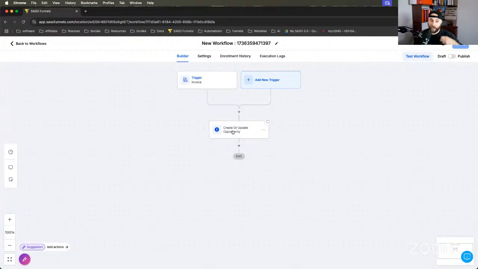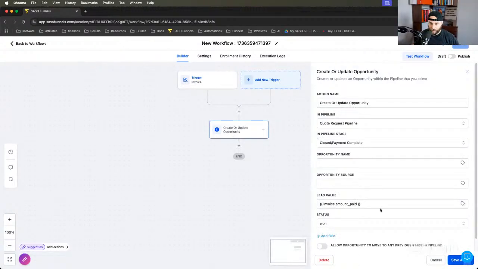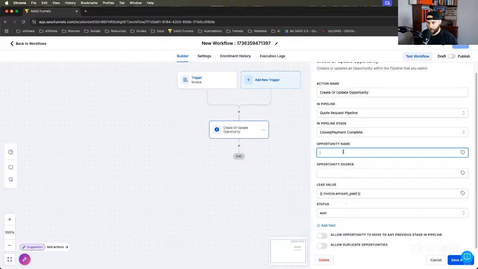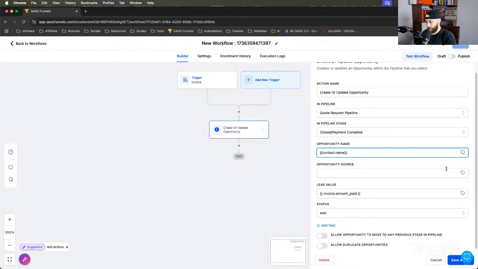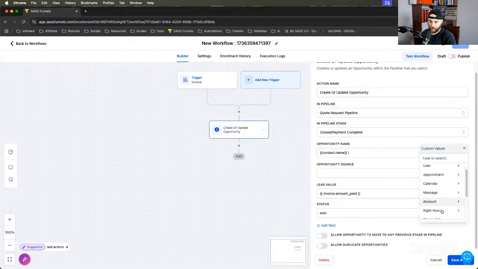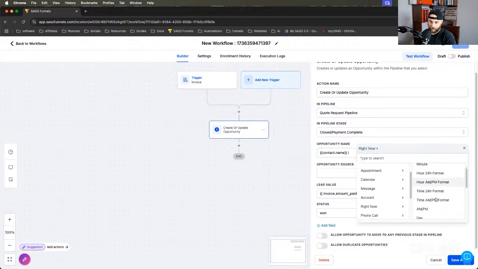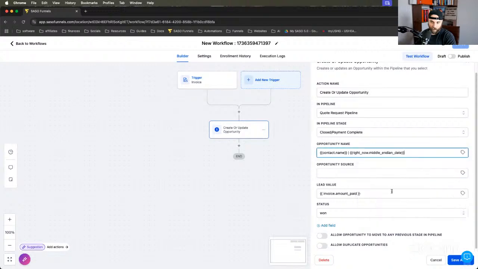It's within the date range, or you can even put in here, right? Like I could do opportunity name. I could even say contact full name, and then because I have the lead value there, I could even do the date. So I could say right now, where are we? Date, right? I can even say that so that way I know when the stage is.